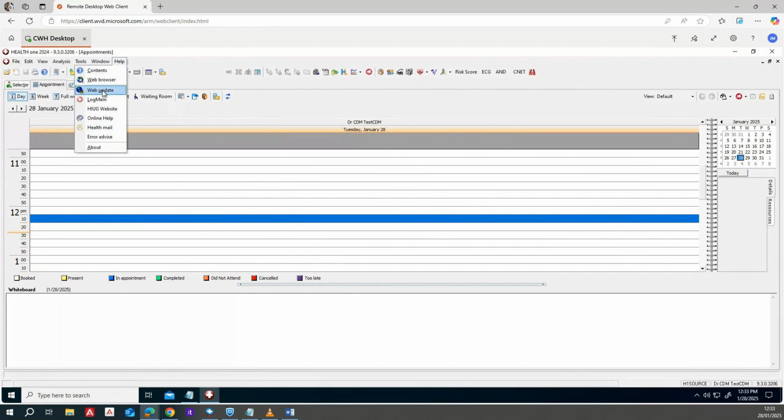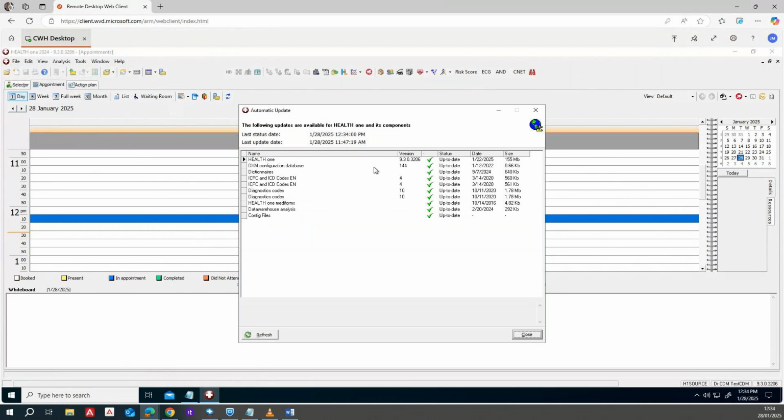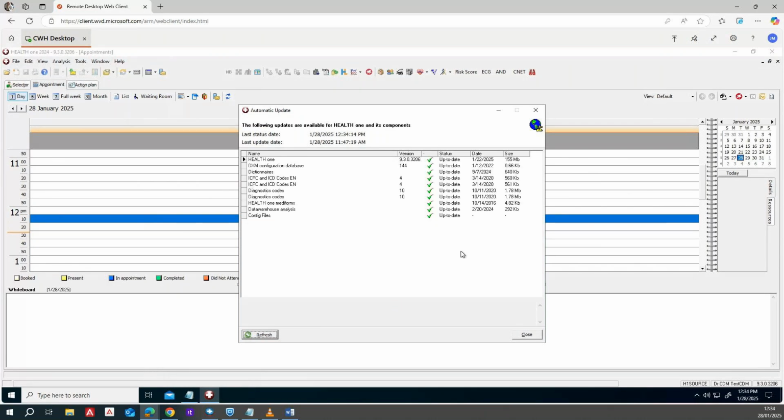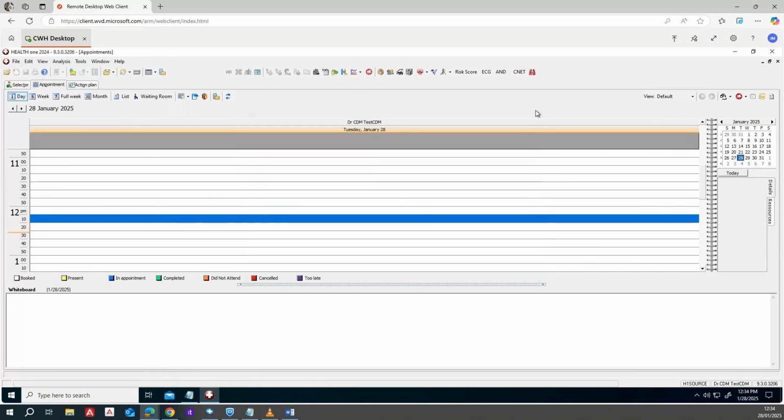If you click on Help and then Web Update, that will check right there and then what version of the software you're on. If you see a green tick beside your version, that means you're on the current version. If you don't see a green tick, just click refresh, and it'll pull down the latest version for you. If you close out of that window, it'll start installing it for you when you close Health One.